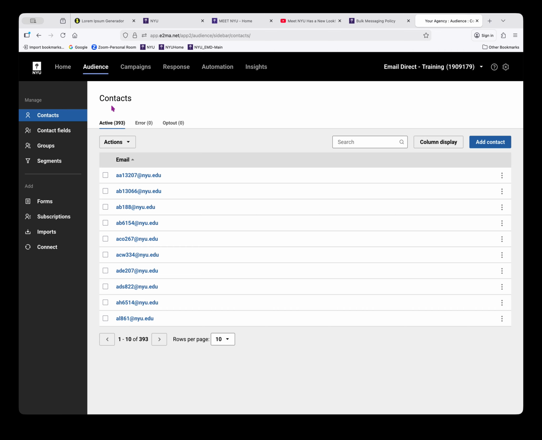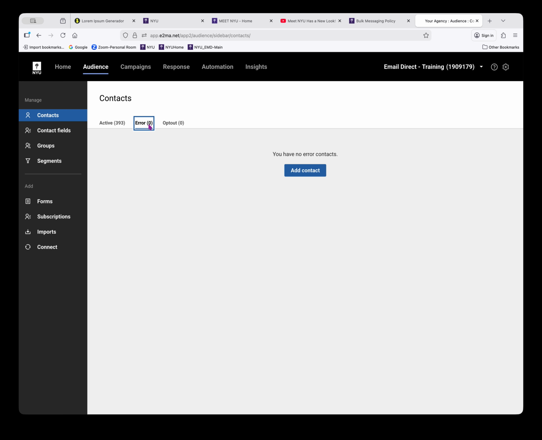Contacts. When you select the audience section, Contacts is the landing screen. A contact is a single member of the audience, uniquely identified by an email address. There are 3 status tabs: active, error, and opt-out. For each one, the respective contacts counts are shown in parentheses. Active means current and can be used. Error means there was an unsuccessful sending for a contact.